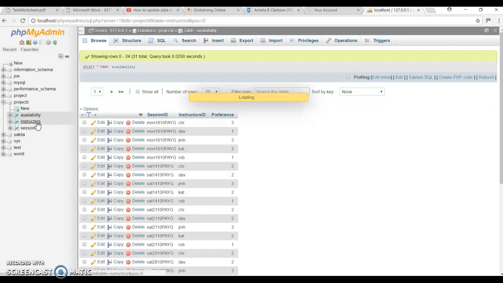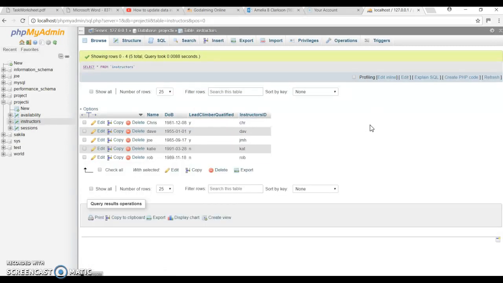So my instructors table has the instructor's name, their date of birth, whether they're lead qualified, and their instructor's ID, which is normally just the 3 first letters of their name, except for this one because Joe has funny initials.